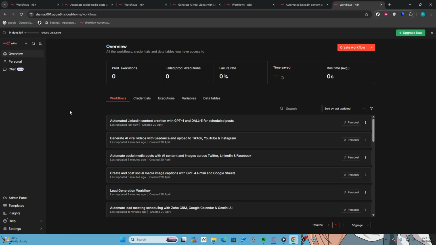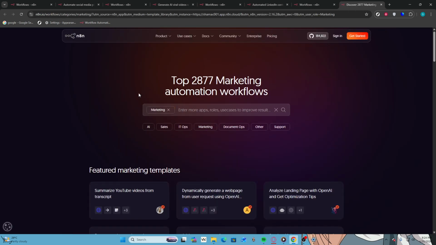After that, find and click on the Templates button, which is usually situated near the top of the Workflows page. This will direct you to a library of templates that you can use to set up your automation quickly.